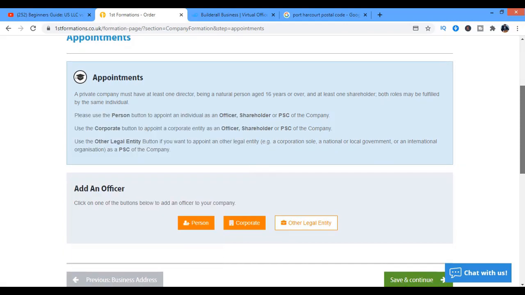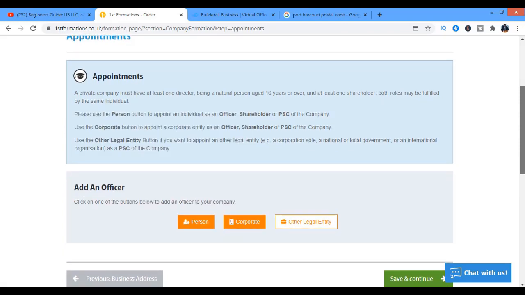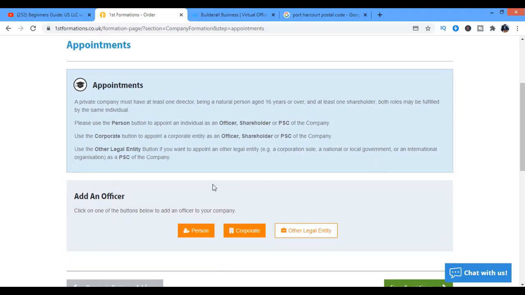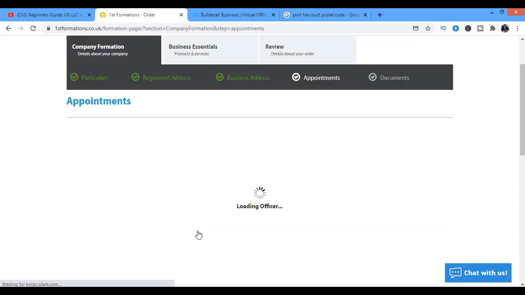Now this is where you're going to add an officer for your company. So when you get to this point, what you need to do is add an officer for your business. If you read what this page says, it says a private company must have at least one director, being a natural person, age 16 years or over, and at least one shareholder. But both rules can actually be fulfilled by the same individual. So since I'm registering this business as an individual account, I will use the same name for the director as well as the shareholder. Okay, and I'm going to click add person here.